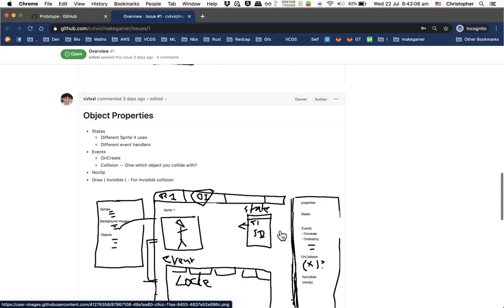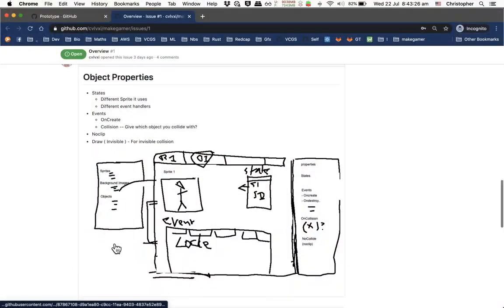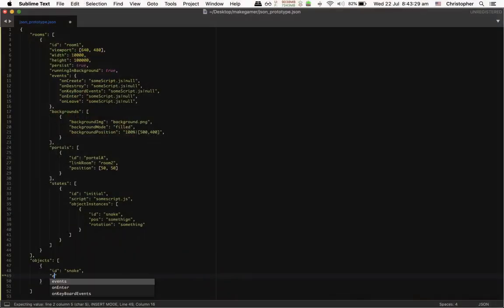Nope. Okay, let's start with this. Objects. You want objects to be separate, and at the moment we have object instances here, but we need to define the objects themselves. So the objects will have an ID, snake, not a position, but events. Don't we want the object's events to be relative to the room they're in as well? No, I think that would be too complicated. Okay, so they have events related to their game logic, like when you move the player.